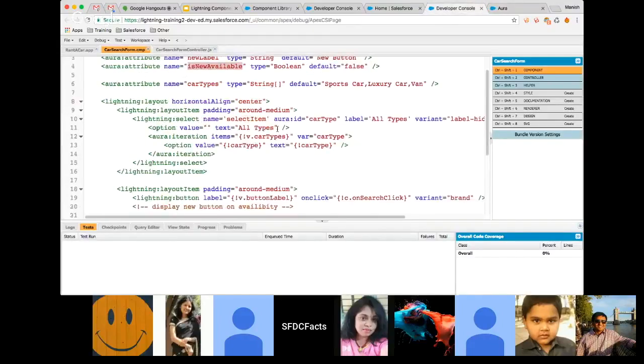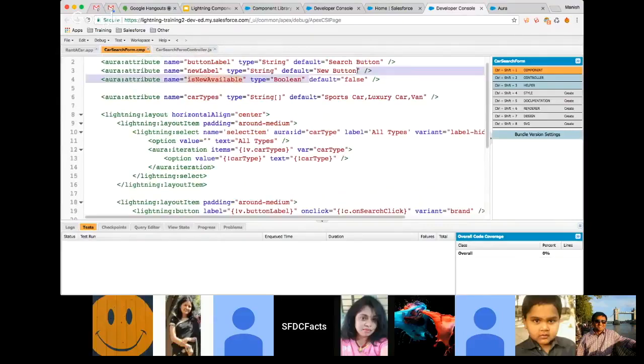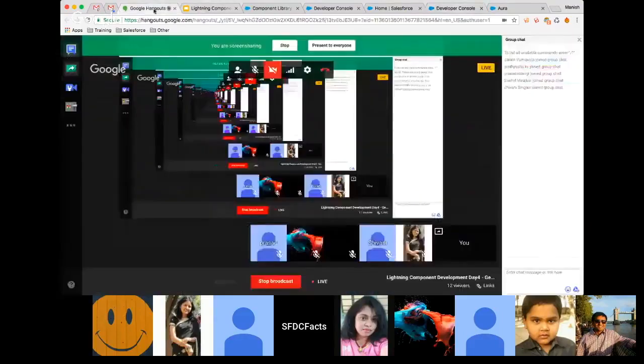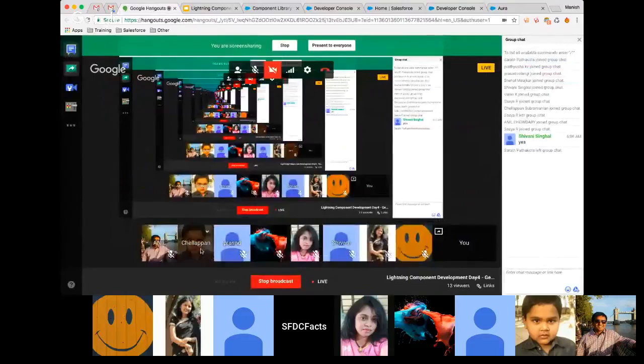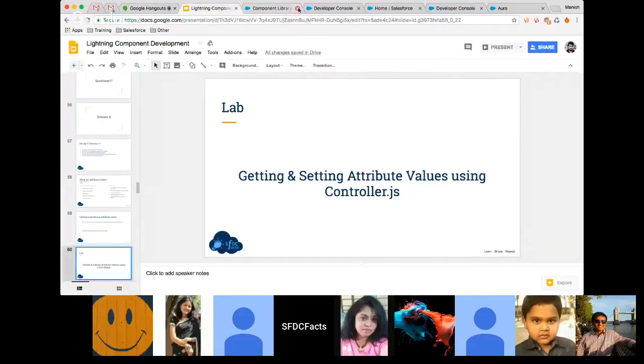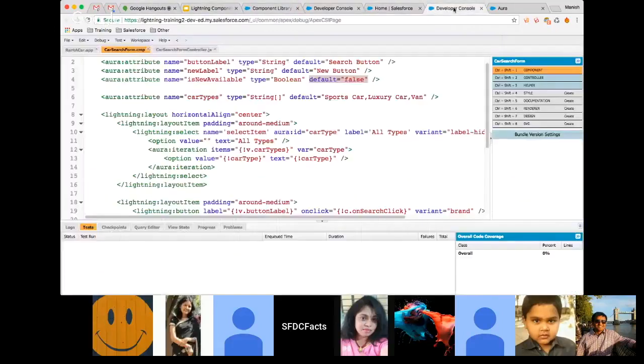So first of all, let's remove this default here. Yeah. So first of all, we will remove the default from here. Or let it be, no issue with the default. What we are going to do is access its value in your controller file. So how can we do that?